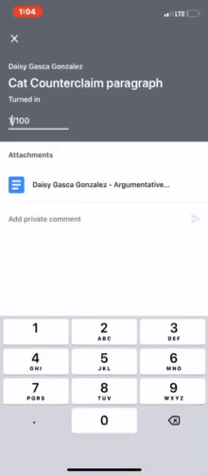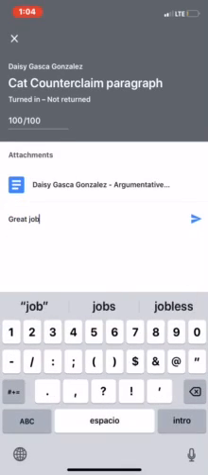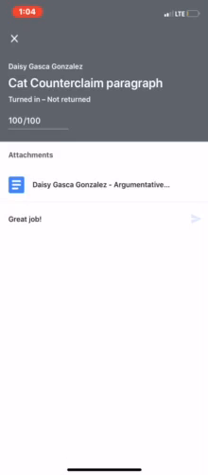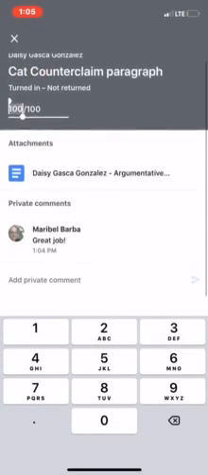I'll add the grade. And I can also add a private comment. Great job. Or you can also say, next time, please use quotation marks with your evidence. Whatever it may be, you can add that. And then you simply send it by pressing that blue arrow. And now her work is officially graded.